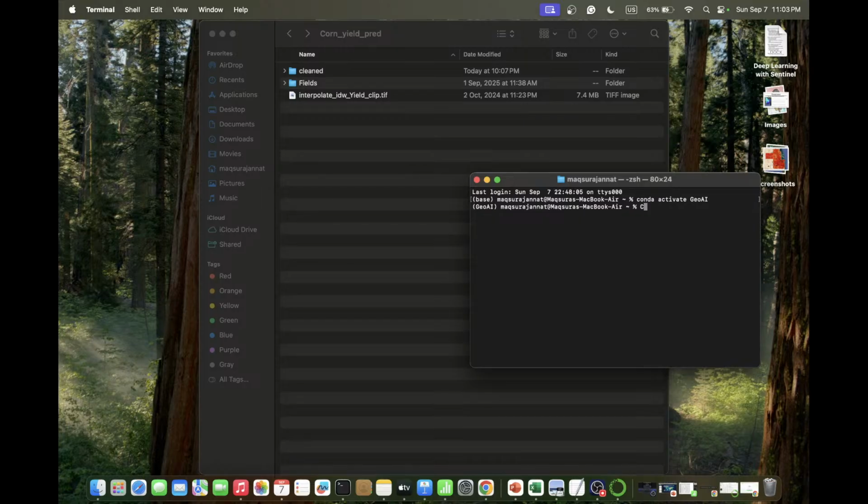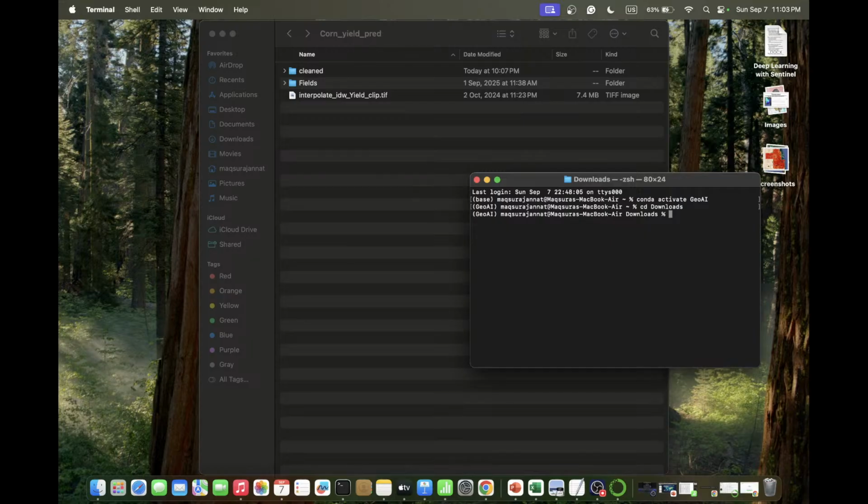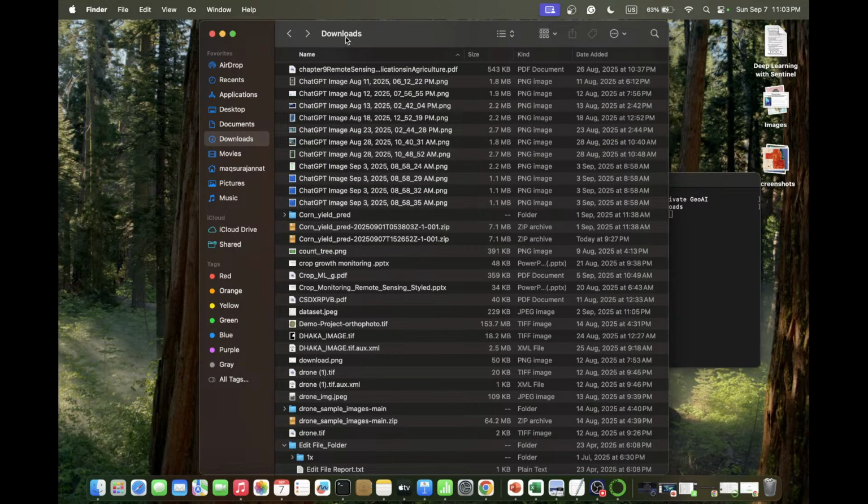Then put cd and press tab, then we can find all the folder names. From the folders, I go to downloads. Simply put DOW and press tab. It shows downloads. Then press enter. Now I have entered the downloads folder. In the downloads folder, I want to go to this folder, corn yield prediction. This is my folder name.